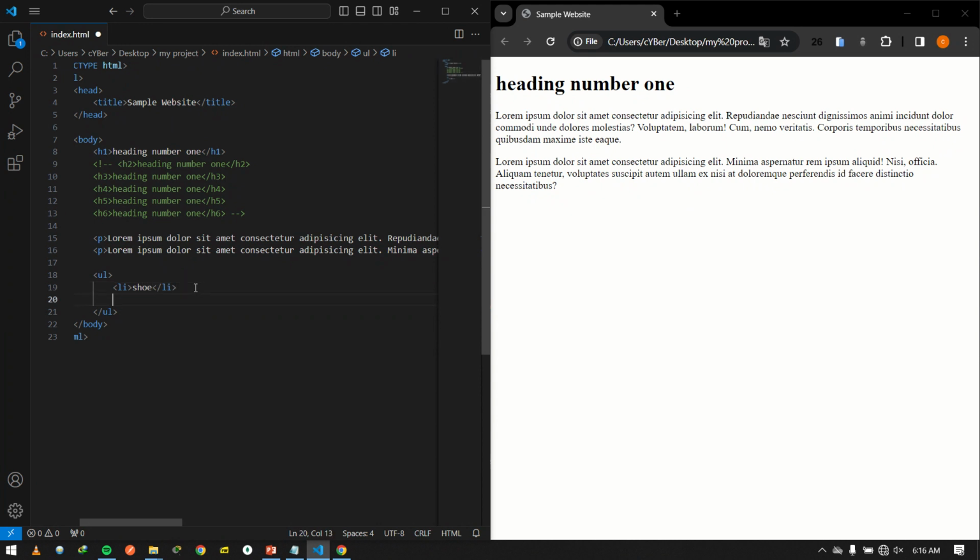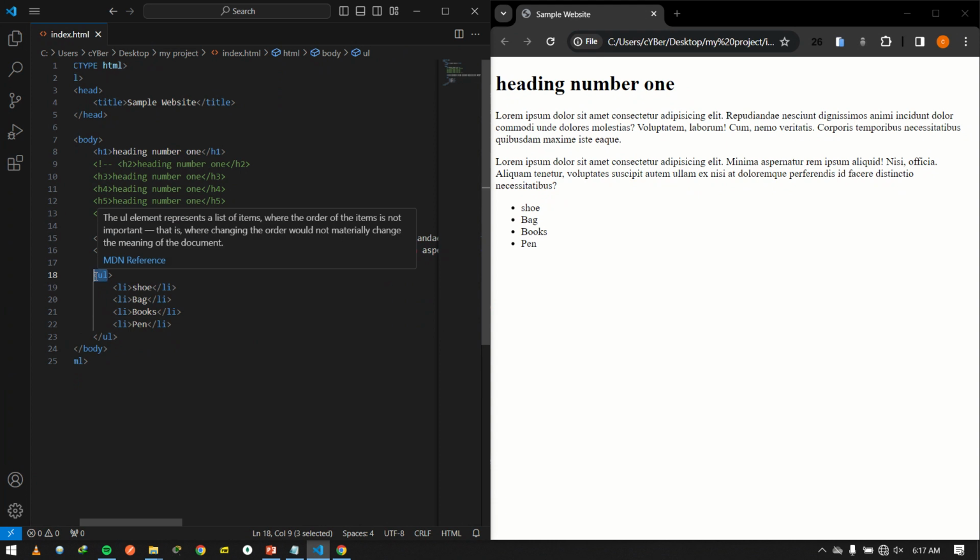The second list item will be, let's say, a bag. The third list item will be books, and the last list item will be pen. So if we save and we refresh, that's how you add a list. As you can see, the list only has bullets because it is a list that is not ordered.